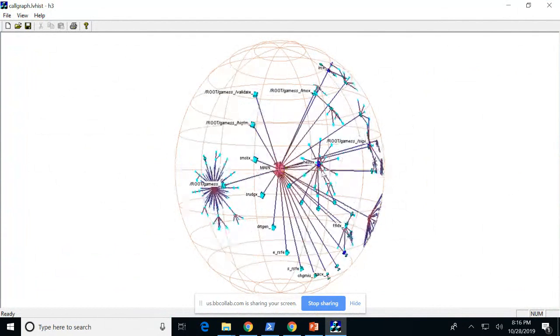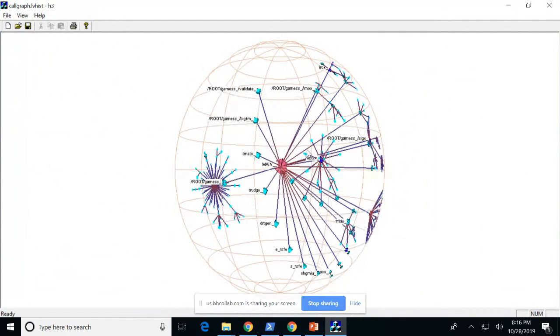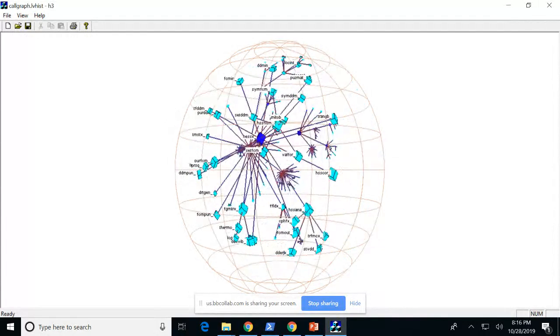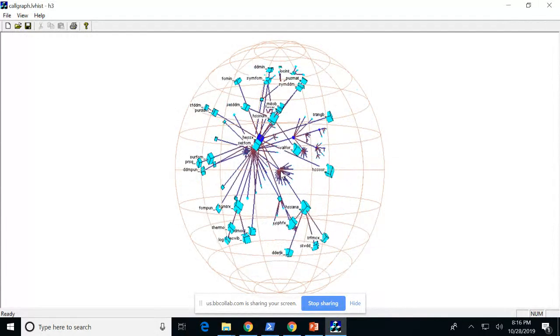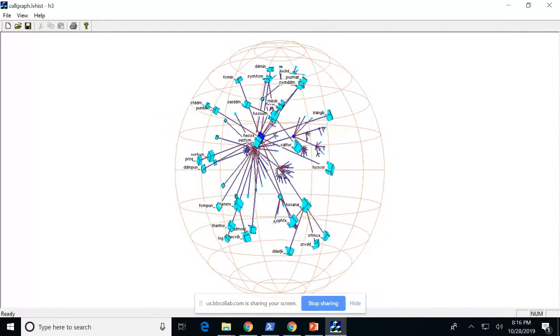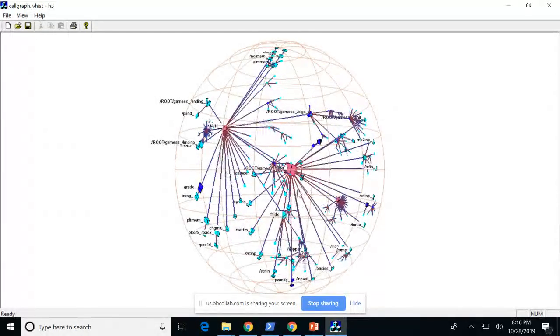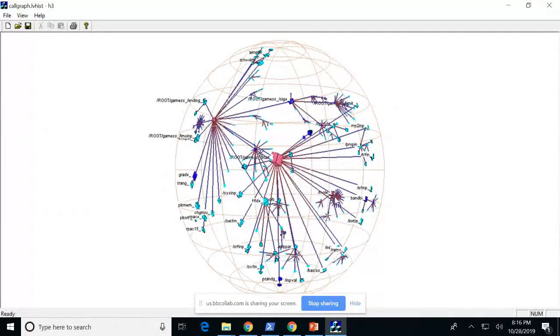So you can see that main calls a lot of functions in here. It's a very complex structure, and I can pick something. Okay, I picked another node here in the graph.